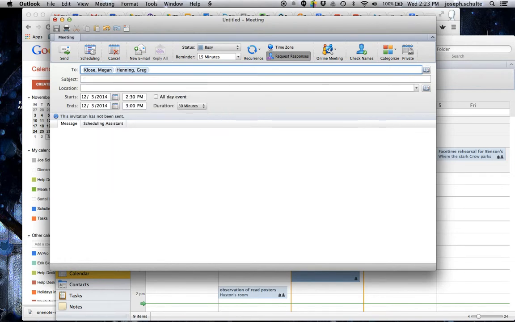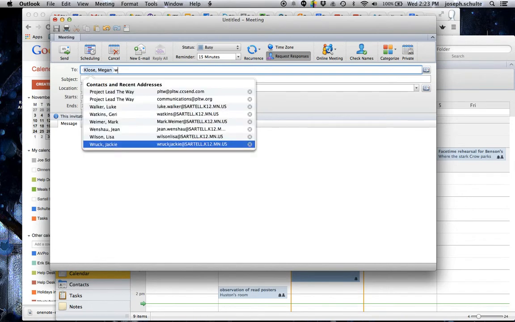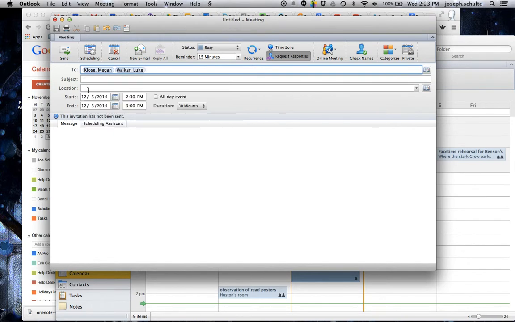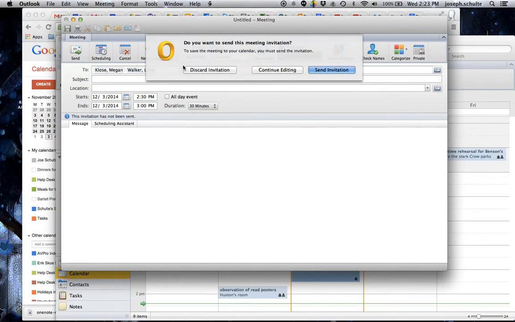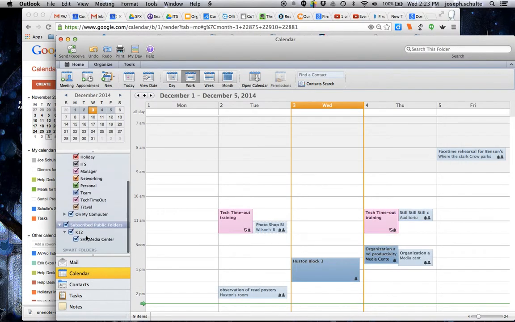Mr. Greg Henning, Walker, to a location, set a date and time, and it will send an invite to them, and they can respond back and say that they can attend or not. Kind of a cool feature. You can do that as well in the GApps. But we can schedule rooms with this, which isn't that interesting.